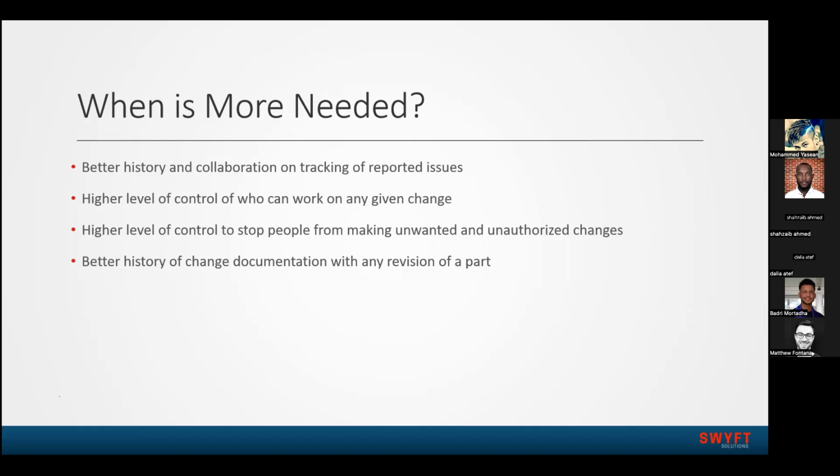The higher level of control of who can work on any given change is very important. So if you have a large team and you only can have one person working on a certain change, this additional level of control will be helpful. This will also stop people from making unwanted and unauthorized changes, and they have to be approved to make any changes whatsoever. And then it also just gives you a better history of change documentation with any revision of a part. So as you're increasing the revision of a part, each sign off and approval and the historical documentation is all stored automatically through this next process.